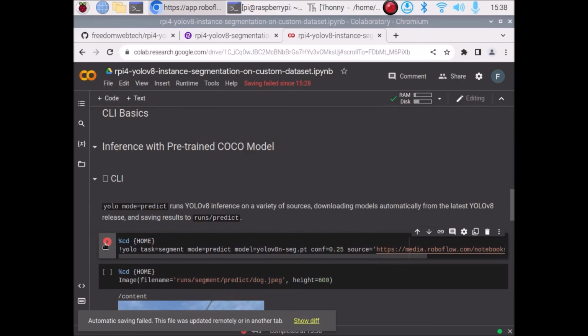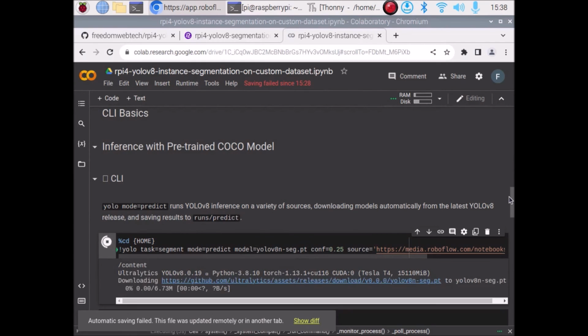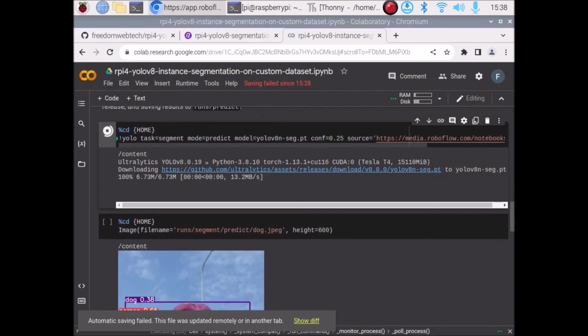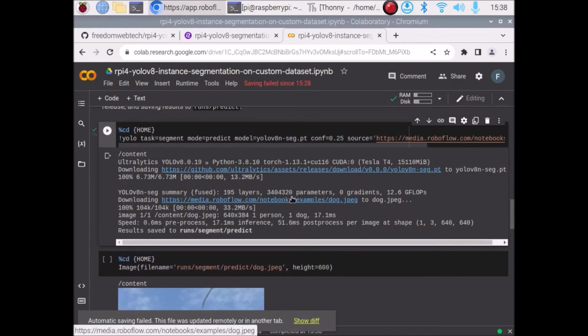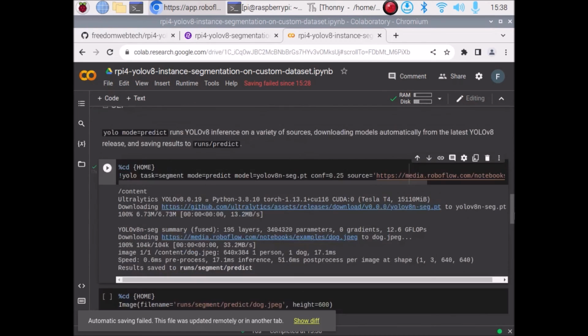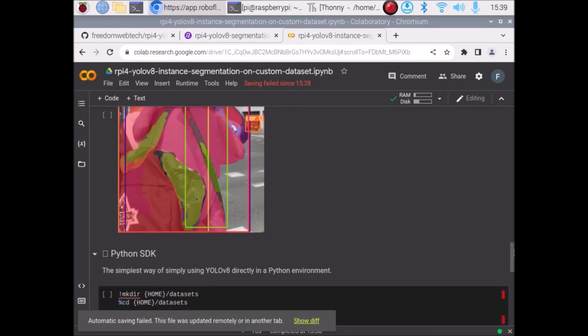So just run this one cell, and as you can see, the process is ongoing. And done. The result is like this. We have a bounding box, and we also have segmentation. Simple. So we have done with the default model. Now we are going to move on to our customized model.